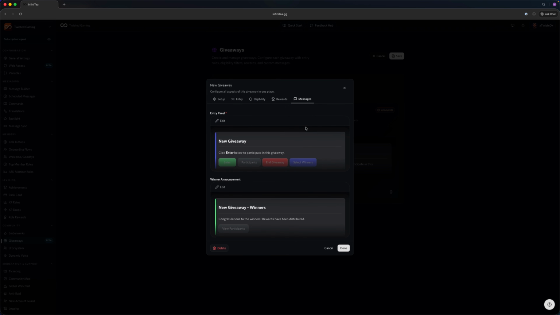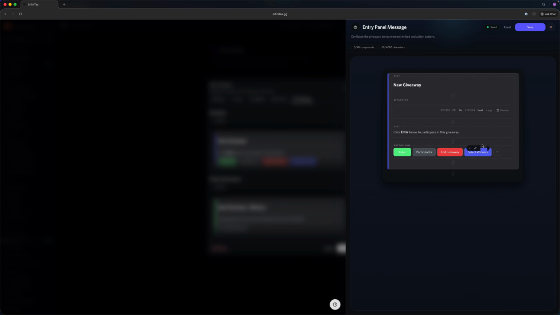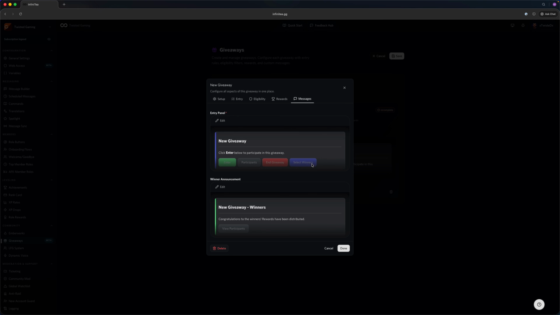And then finally, the messages. These are required to effectively create your giveaway. You'll see that we have an entry panel here. This uses the message builder functionality. I'm not going to go into great detail about this, but this is the default template that you are given. However, you can come in here and edit things, rename some of the buttons if you wish, or add additional content into the entry panel.